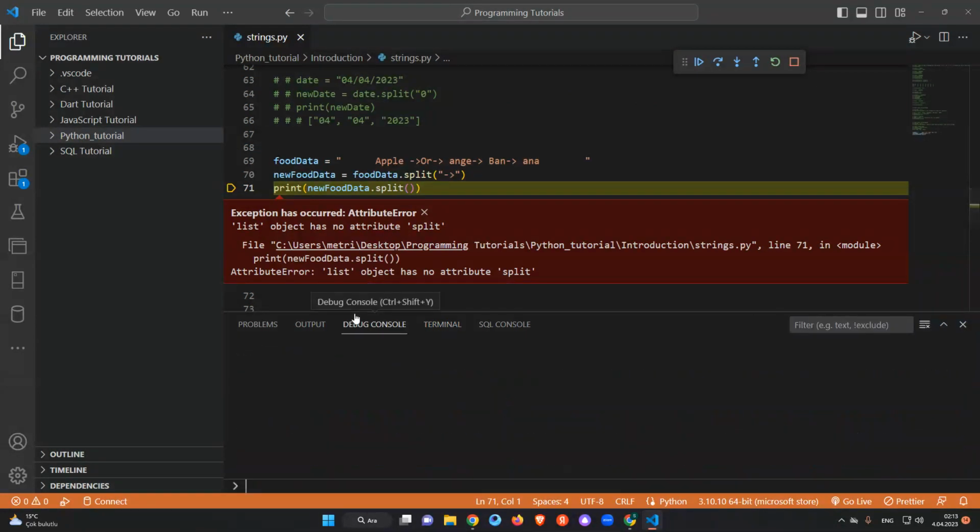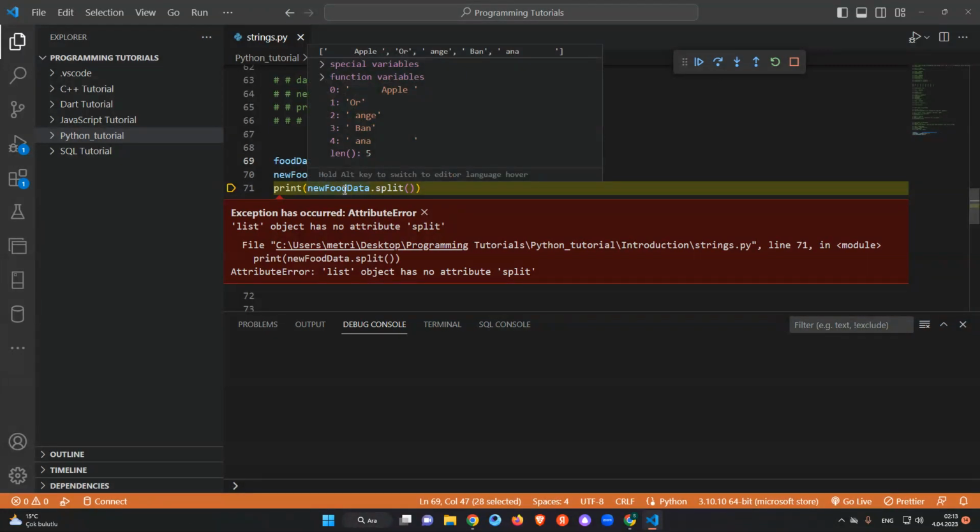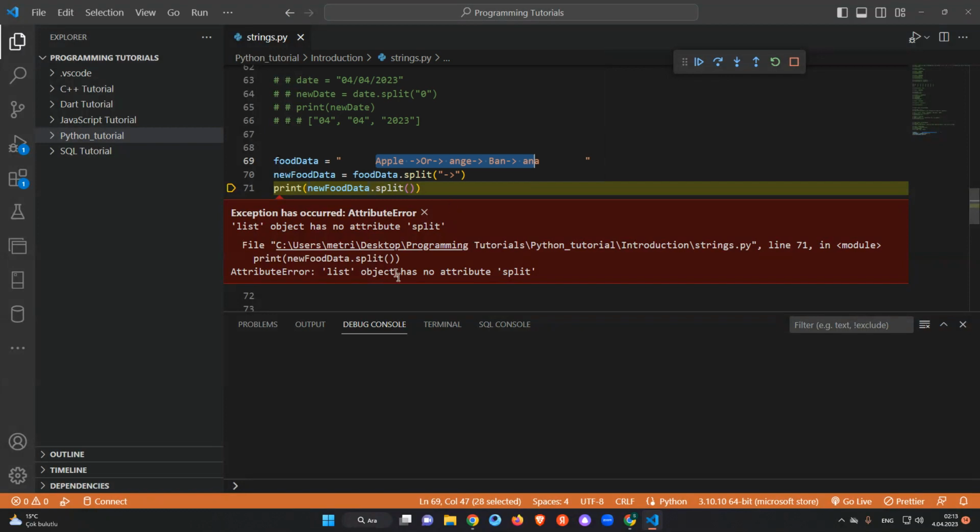Nothing, because list object has no attribute split. Guys, you can just apply split to a string, not a list. After you apply the split, the thing just converts from string to list. And now if you apply it a second time, it will not work, because you can't apply the same thing on the list. Now new food data is a list, not a string.